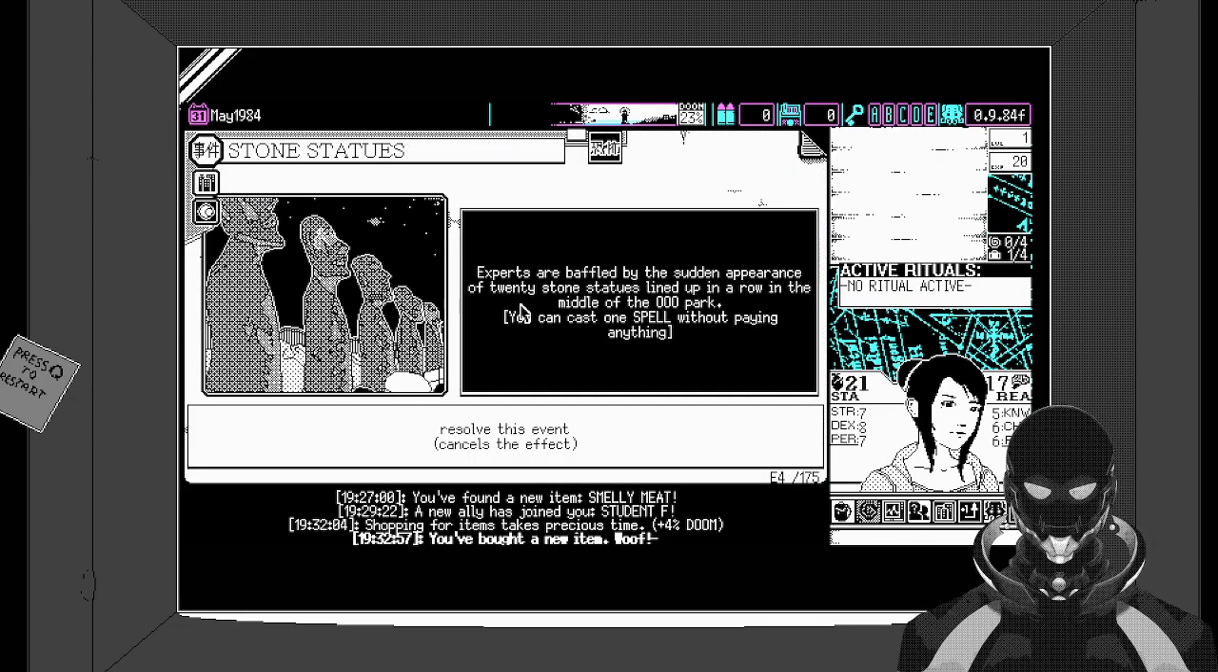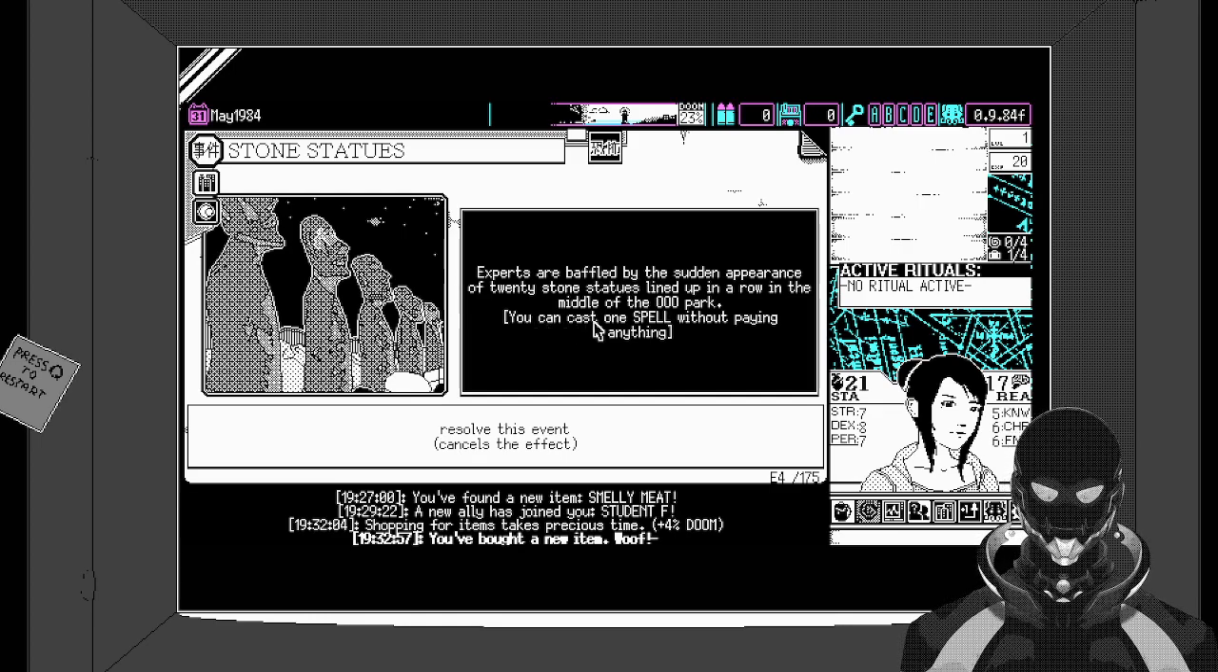Experts are baffled at the sudden appearance of 20 stones lined up in a row in the middle of the park. Cast one spell without paying anything. I mean, I don't have any spells.